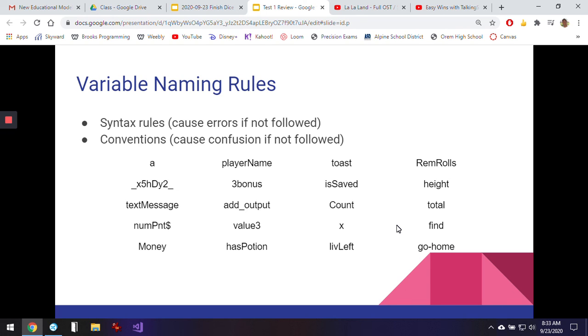Well, this one's fine. It's the letter A. This one's fine, although poorly named. Underscores are fine. Text message is fine. Num, PNTS, that's a dollar sign. Dollar signs cannot be used. This is not a valid variable name. Money, it's A through Z. Player name, 3 bonus. 3 bonus is not valid because it starts with a number.